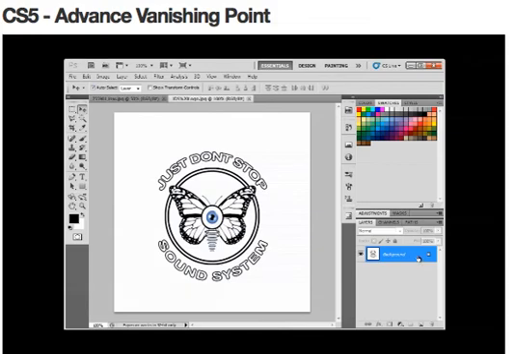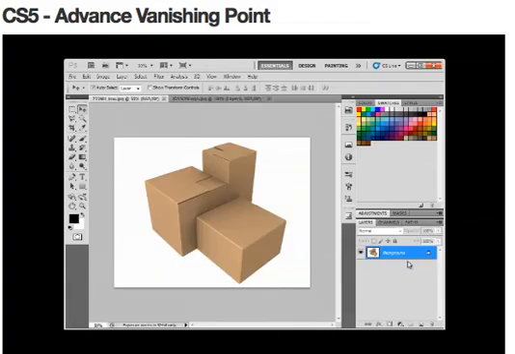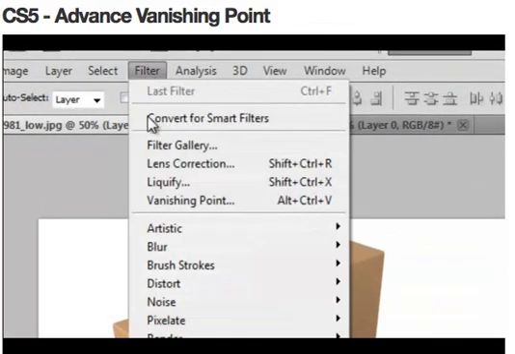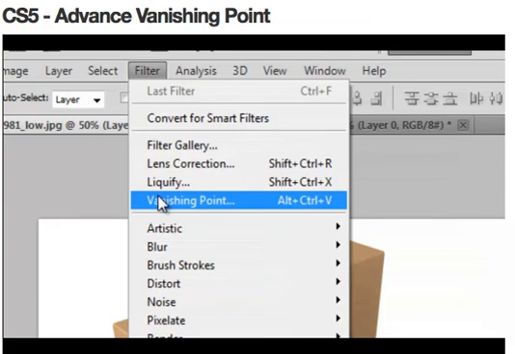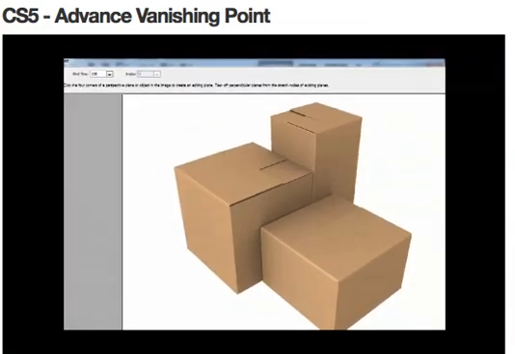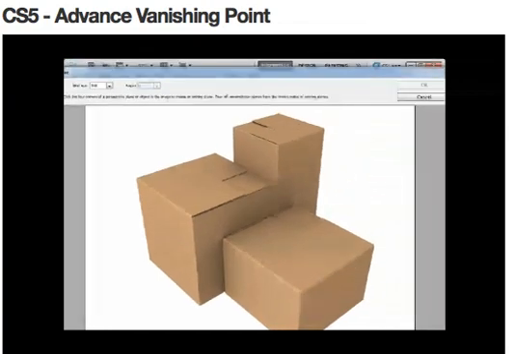If I press the Alt key on my keyboard and keep pressing it, and double click on the padlock, I can convert this into a layer. This one, Alt key, double click on the padlock, and it's a layer. Now to apply Vanishing Point, I need to go into it. If I click on Filter and then select Vanishing Point, you'll see that it has opened a new window, the window of Vanishing Point.